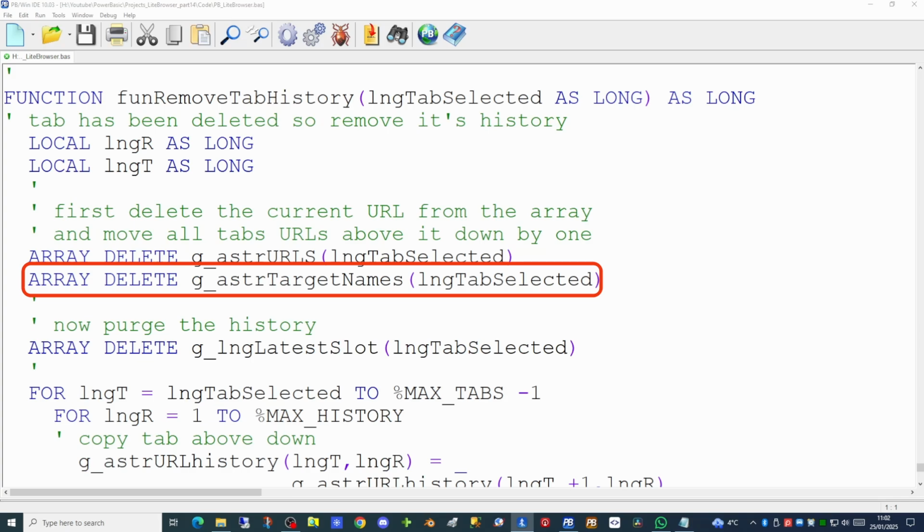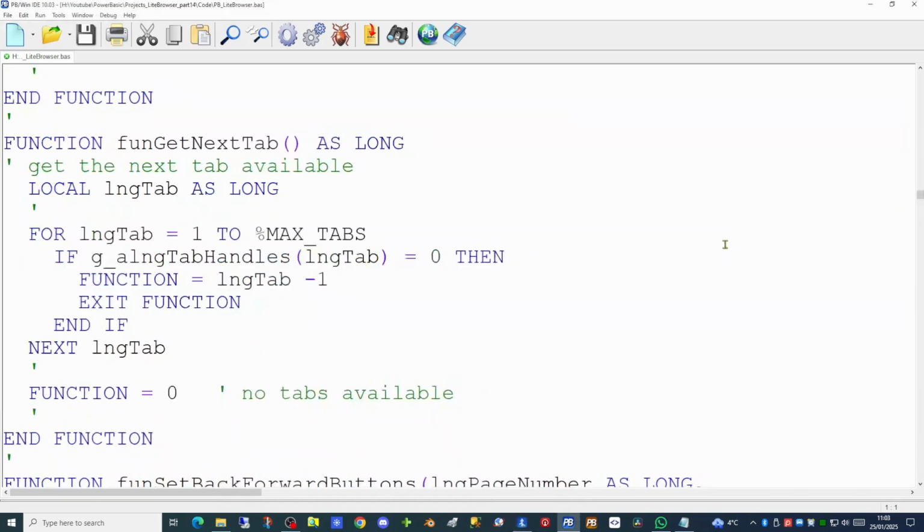The other new function we have to create is the one that gets the next tab. This function is quite a straightforward function. We're going to step through each entry within the tab handles array to see whether the value in it is 0 or not. If it's 0, then we're going to return the value of the tab minus 1. This will give us the tab which can be created.